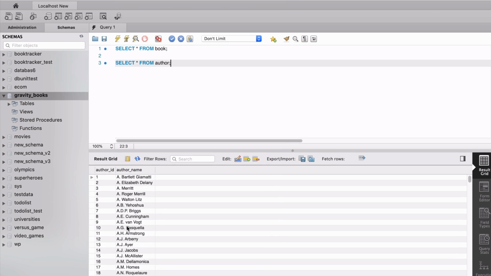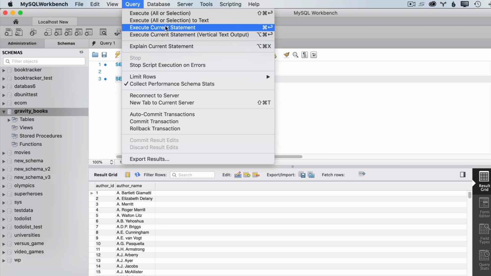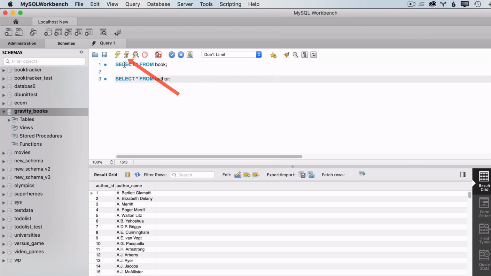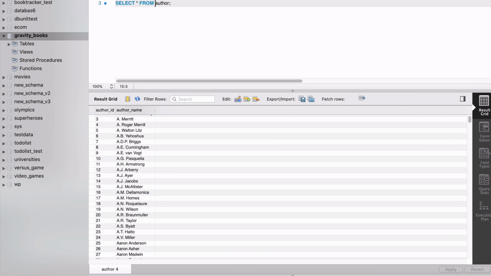If you only want to run one of the queries, click inside the query to put your cursor there, and then go to Query, then select Execute Current Statement. You can also click on the second lightning bolt icon on the toolbar here, or use the keyboard shortcut Command Enter on Mac, or Control Enter on Windows. This means that only the statement under the cursor will be run. The results will be shown at the bottom of the screen.